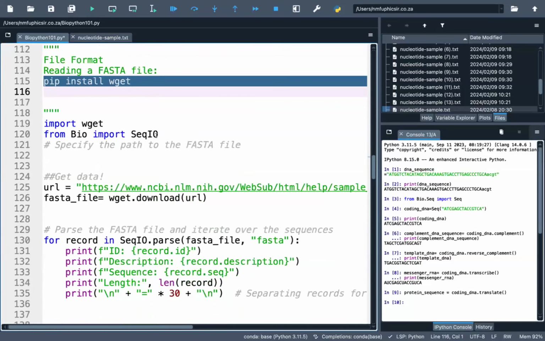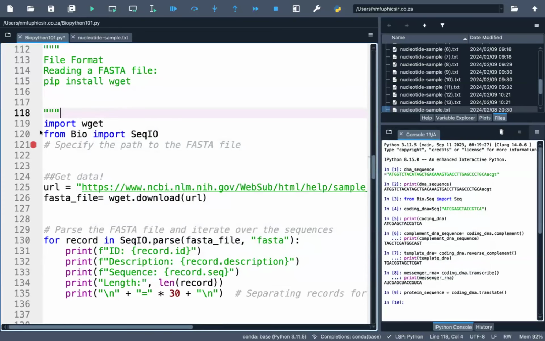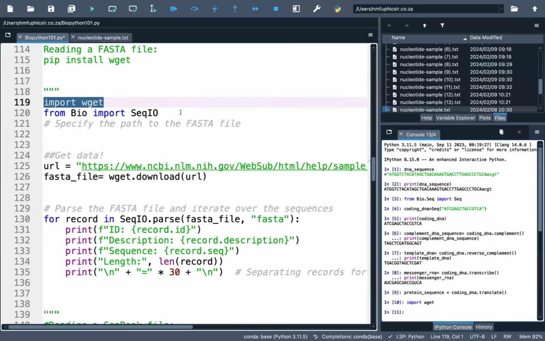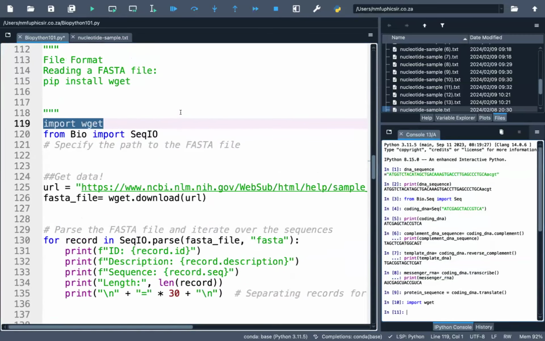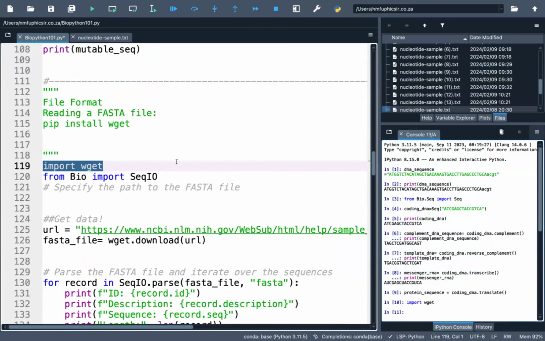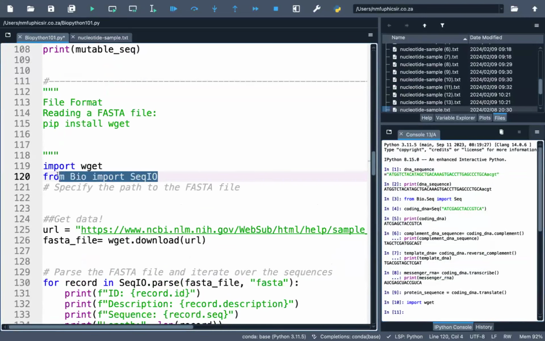And then after installing, you can import it. Before you work with any Python package, you need to import it first. So this is what I'm doing here. Now we're no longer going to be using the Seq class, but we're going to be using the SeqIO, which is just input output, and that's because we're working with files. So from Bio, you're going to import the SeqIO.